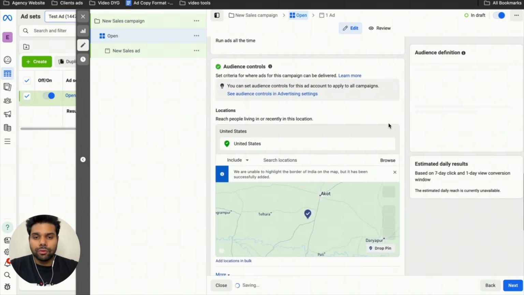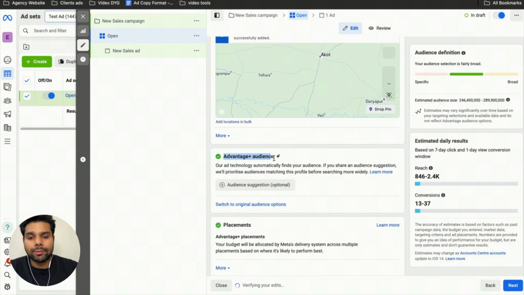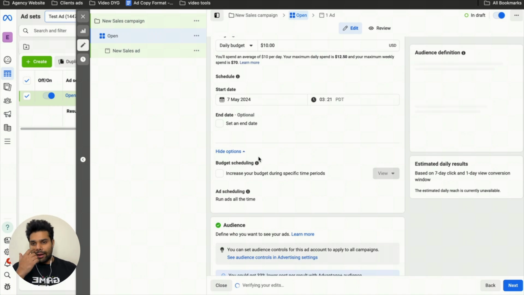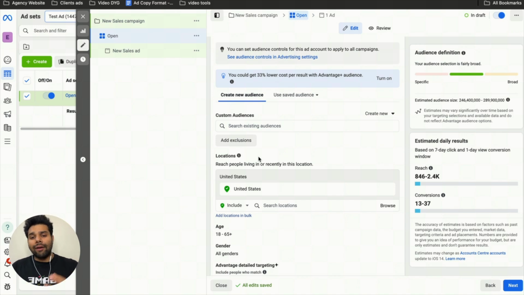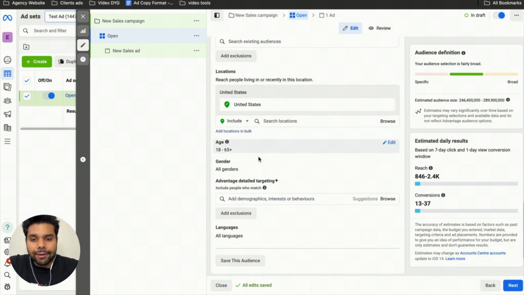Choose the correct location. Here we are getting Advantage+ audience, that is Facebook is recommending you to choose this option, but I would suggest you go with switch to original audiences, because right now we are just starting new, and we don't have any previous data, and we cannot use the Advantage+ audience because Facebook needs to have some kind of data to use that feature properly. But if you are starting off as new and you have previous data, then you can go with that. If you don't have it, then choose the original audiences and go with that.